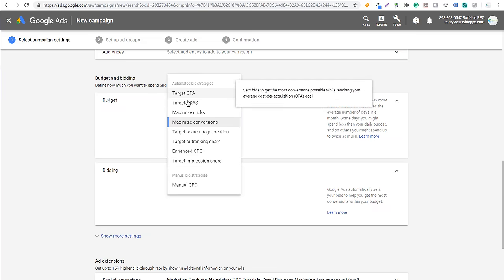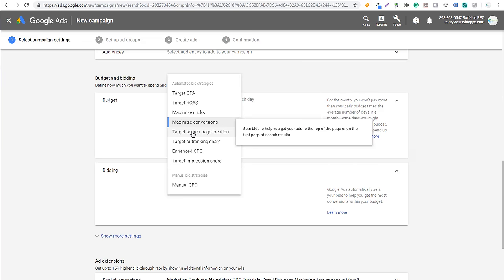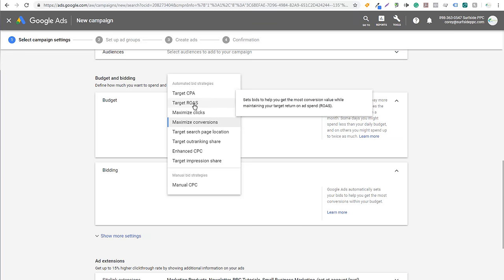So target CPA, target return on ad spend, and then you can see some of these other ones: target search page location, target outranking share, target impression share. So these are all options when you're setting up search advertising campaigns. Again, I recommend starting with the ones up at the top, target CPA, target return on ad spend, or maximize conversions, but you do need to be using conversion tracking. You can scroll over and see how all these different bid strategies work.